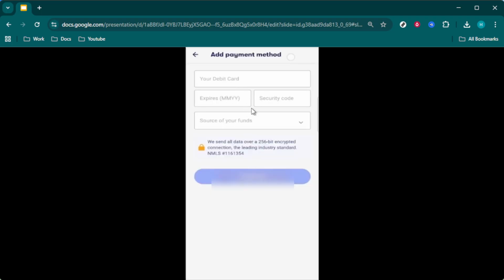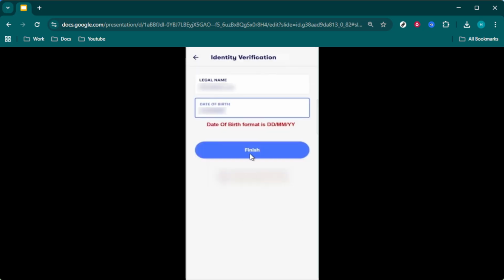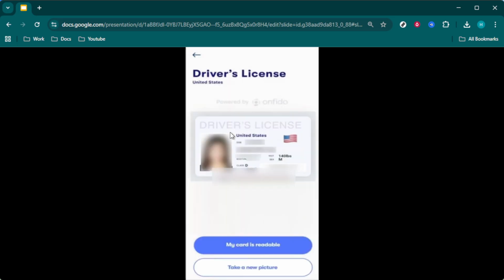You'll have to select a document for identification verification. Choose the issuing country of your ID. If your card is readable by the system, select the option that confirms this and proceed to click on Submit Verification. Congratulations, you've successfully set up to send money with Sendwave to the Philippines. This simple process ensures your financial support reaches your loved ones swiftly and securely.